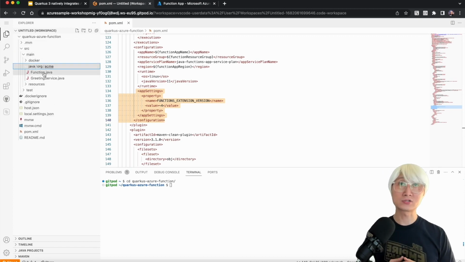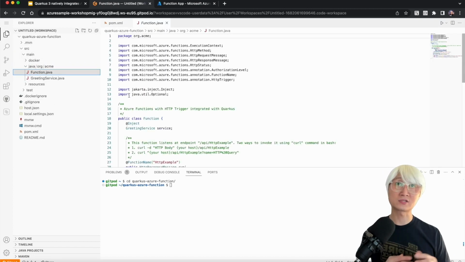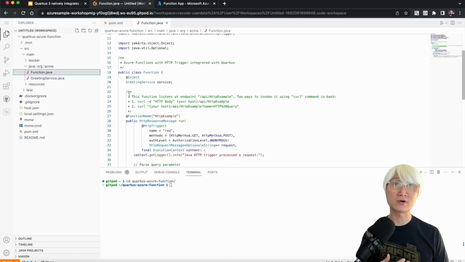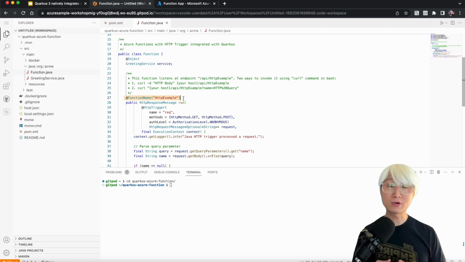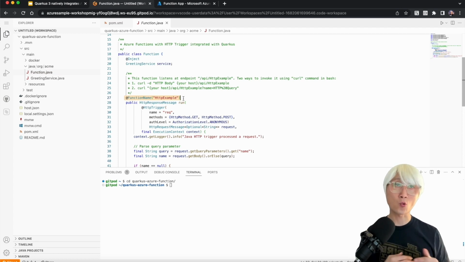Okay, let's go to the generated sample application, which is a Function Java file. As you can see, it's very simple. So the function name, this is a super interesting part. If you have some experience developing Quarkus Funqy to deploy your application to Azure Functions previously, you just need to use the Funq annotation, which makes your function method portable, not only to Azure Functions but to another serverless platform.